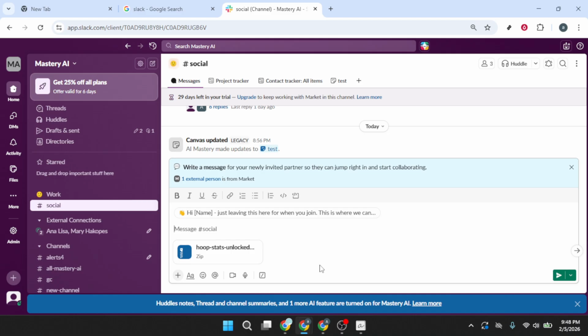Back in Slack, you'll see a preview of the file attached above the message field. This is a perfect moment to add an optional caption or short note that explains what the file is, why you're sharing it, or what kind of feedback you need. Clear context reduces back and forth and helps your team act quickly.